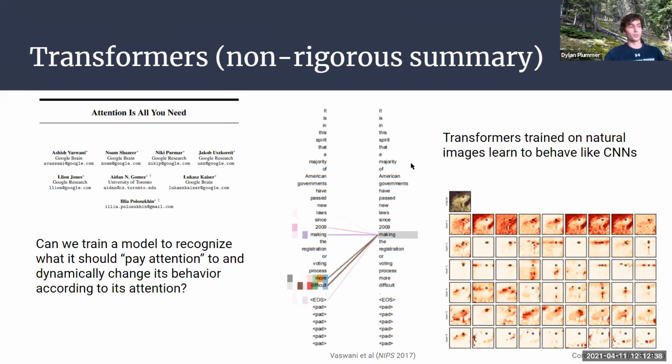It is in this spirit that a majority of American governments have passed new laws since 2009, making the registration or voting process more difficult. So now if you trained a transformer model on natural language and you fed it this sentence, when it is processing the token for making, it is paying attention to these two words up ahead, more difficult, to form the complex dependencies that make up the phrase making more difficult. And so it learned this just by looking at a bunch of examples of natural language and learning those dependencies. And so transformers are able to learn very, very general dependencies in any kind of data.